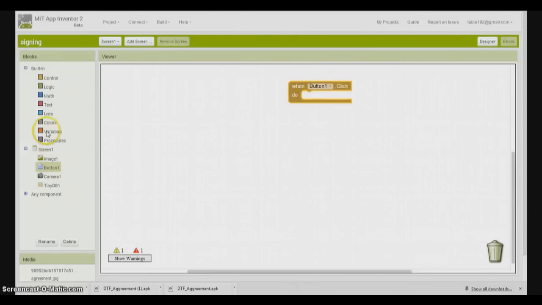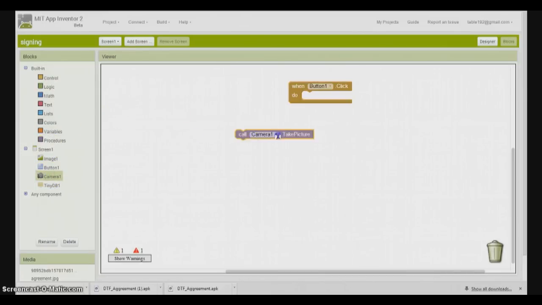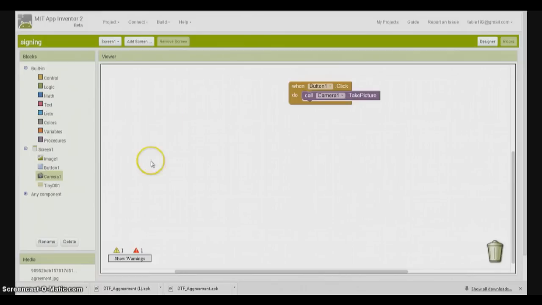So button 1, we're going to go ahead and tell it to start up the camera. So click on the camera and call the camera to take a picture. That's all you're going to need to do. That automatically opens up the camera function in the person's phone for you, all done. It's like an activity starter.